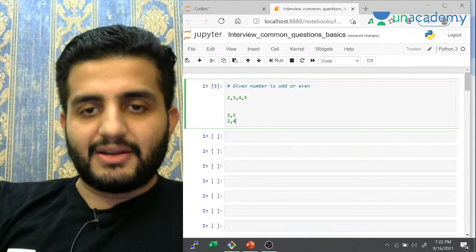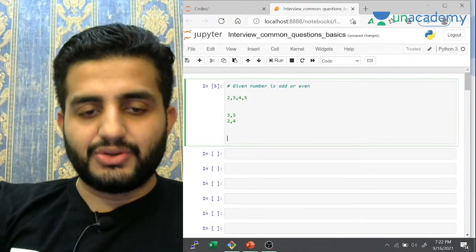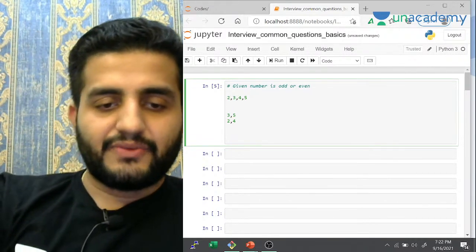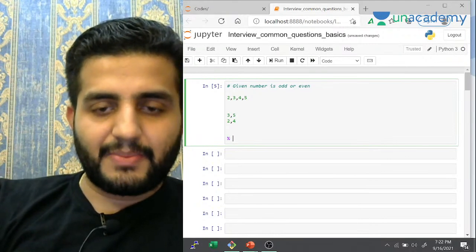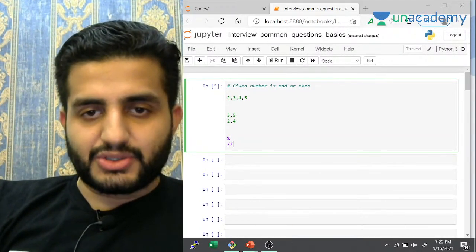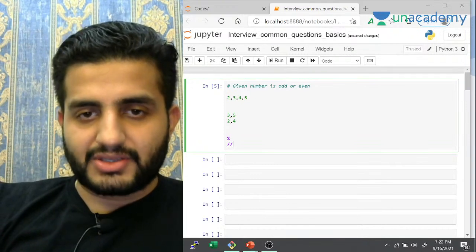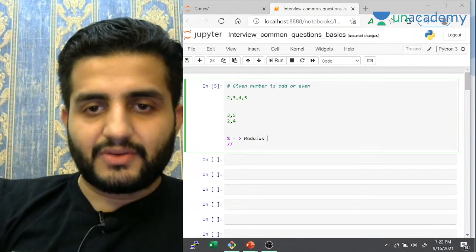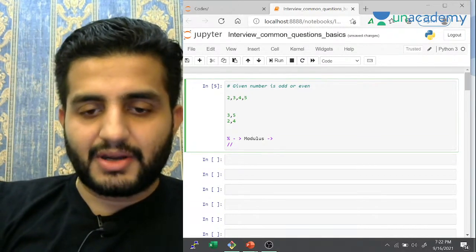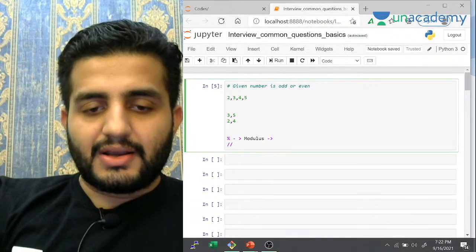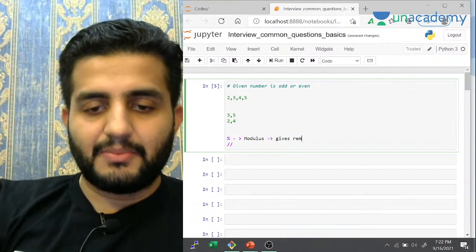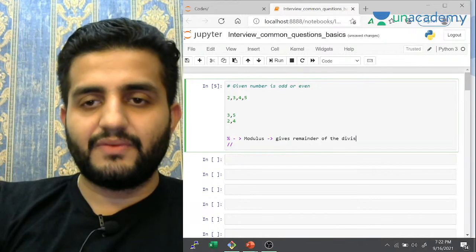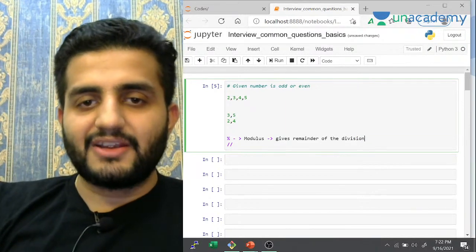Now in Python, how are we going to do that? I have told you about the operators in Python. We have talked about % and floor division. I hope you are aware of this, so I'm going to quickly revise it. % is called modulus, and it gives the remainder of the division. Whatever division I do, this will give me the remainder of it.